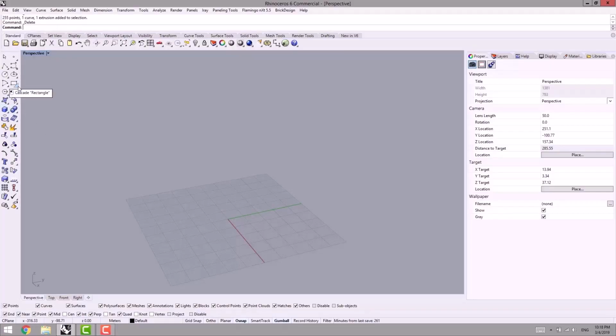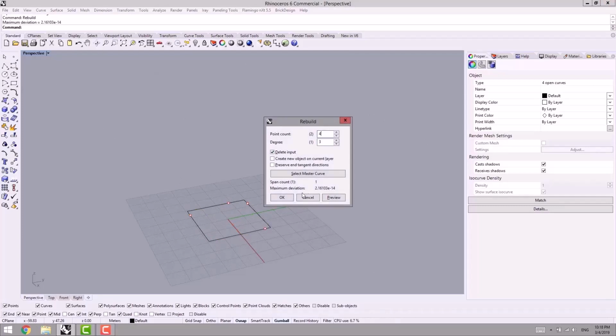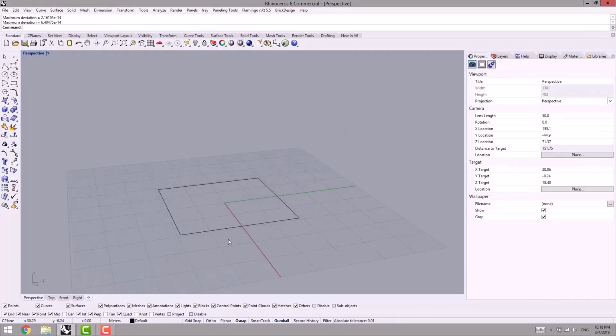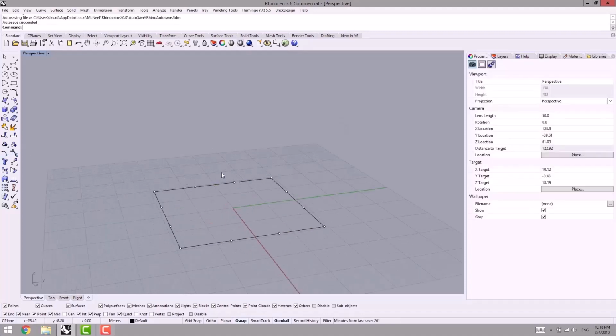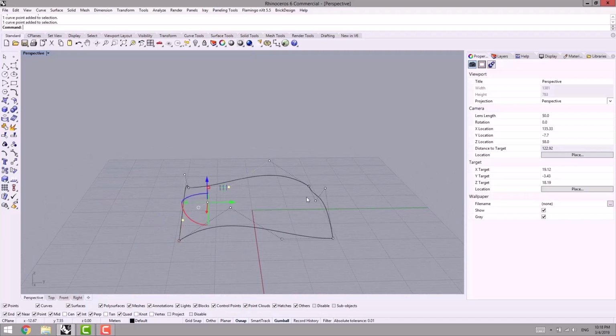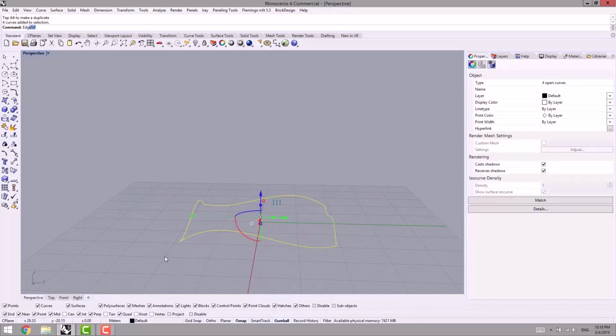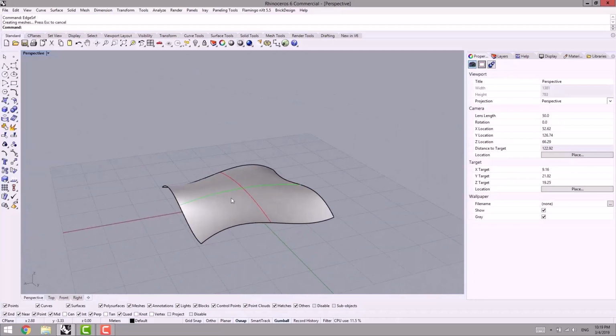Okay, let me draw something else. I draw a square here, and then I explode it, and with the help of rebuild, I consider 4 control points. I turn on the control points, and I drag it up like here. I can select these points and do this. And after this, with each surface, I make my surface.